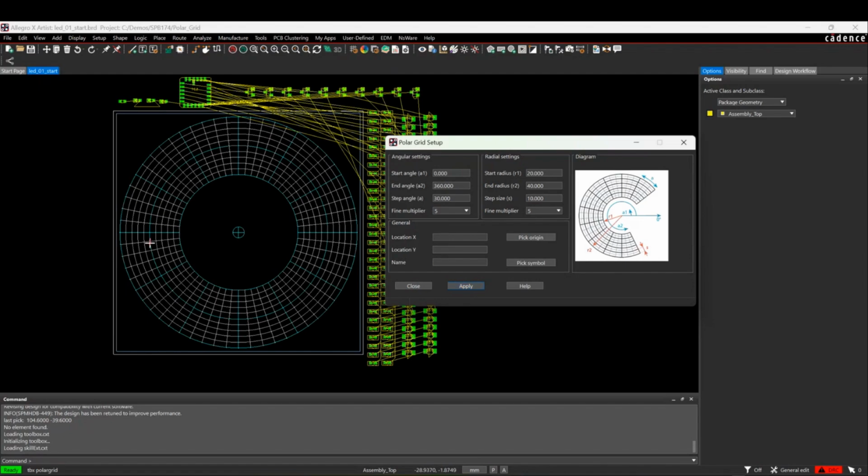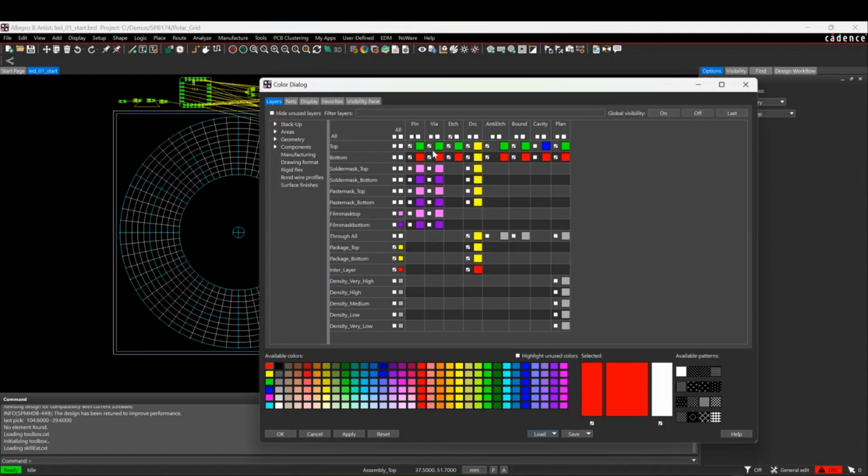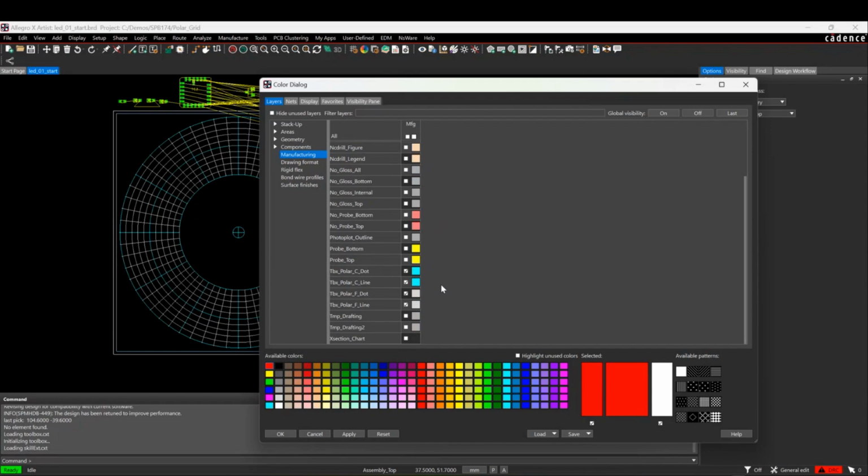And then the grid gets drawn onto the board, and you can physically see that. There are some different colors in the color settings. If we go to the color palette and look under Manufacturing, we've got effectively the grid for a center dot, the line, and then the coarse lines and the fine lines and dots.